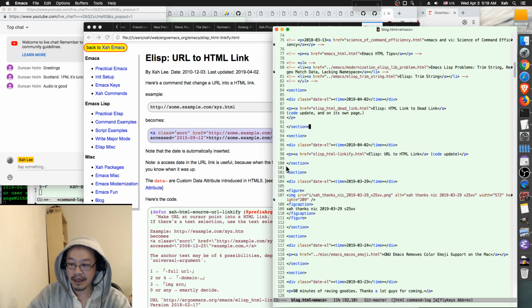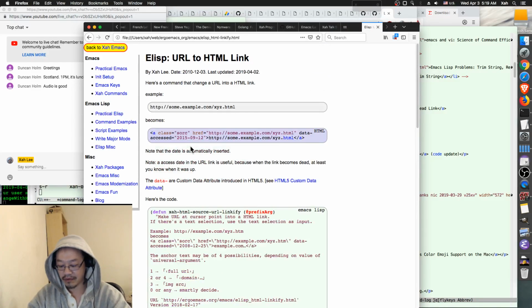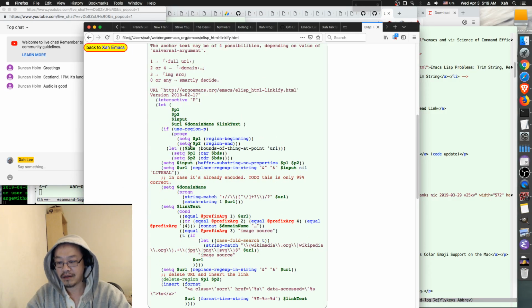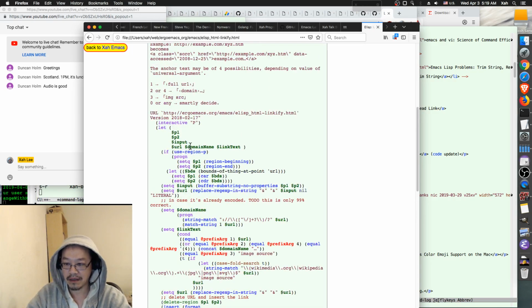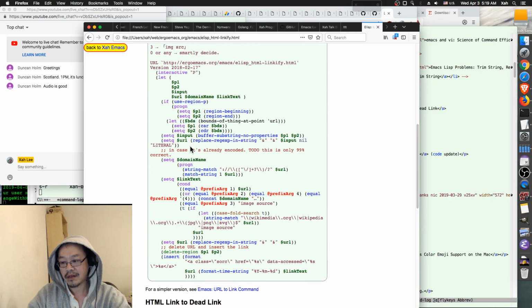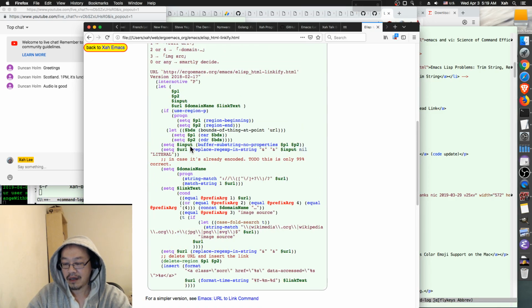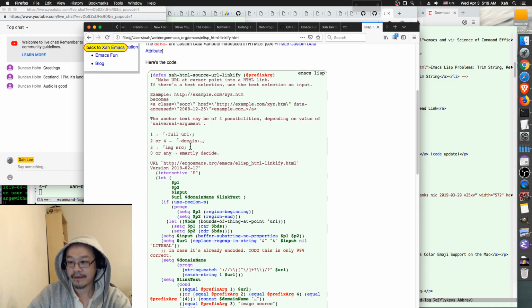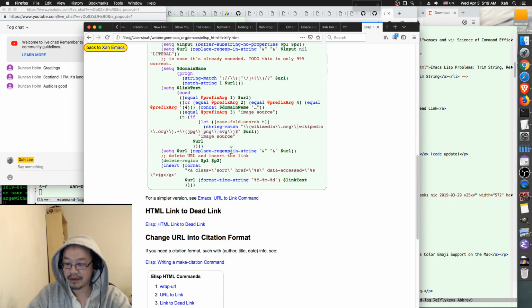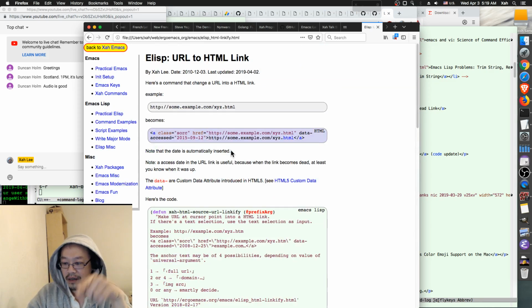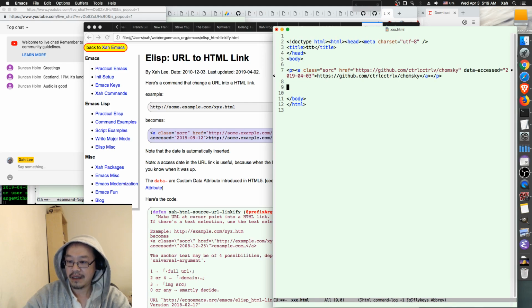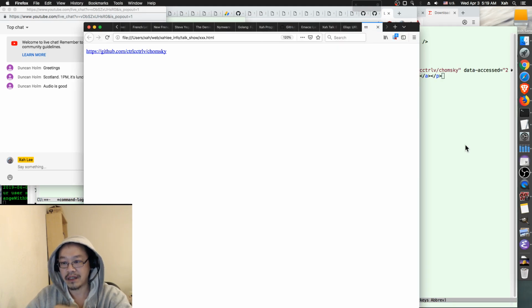That is the command, and if you write HTML, you might use it. So the code is here. It's all independent. I mean, this is all the code you need, and also this is a great snippet of code to learn Emacs Lisp. So you can use it. Now once you have a link, let me show you. Let's go back.